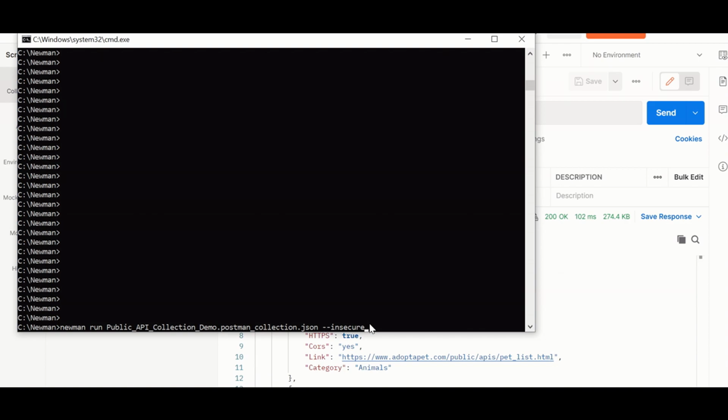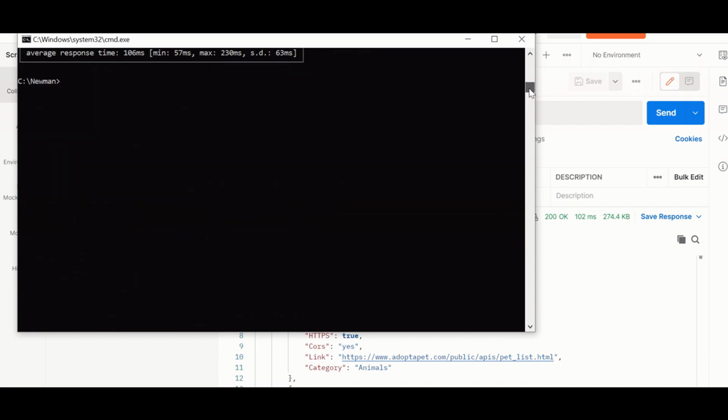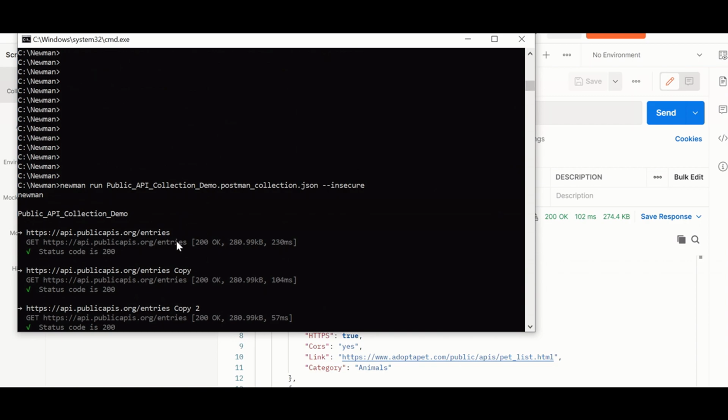So hit that, and now it will run the collection, and now you can see. In this first iteration, you ran 5 requests, and all 5 test scripts passed and nothing failed. So this is one way of looking at it, and you can go here and look at each request. What happens? Status code is 200. Status code is 200. Status code is 200. So it's a pass.